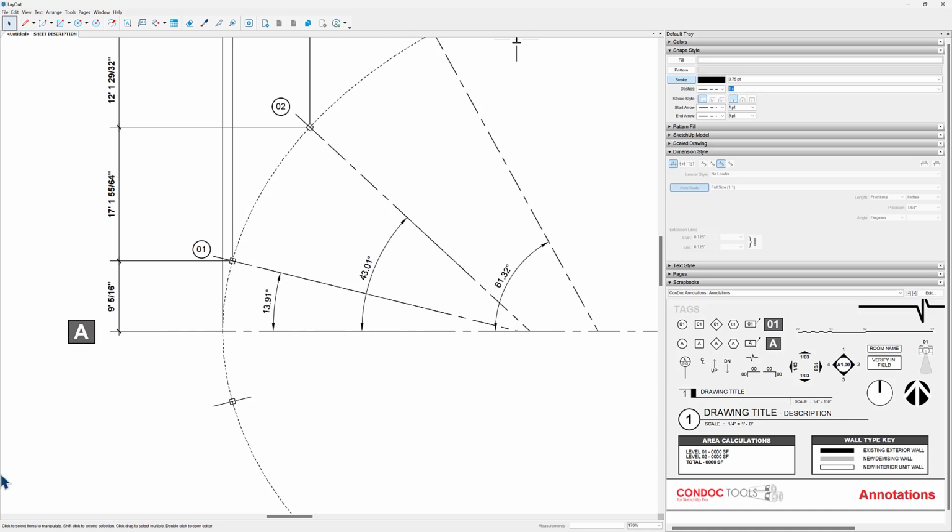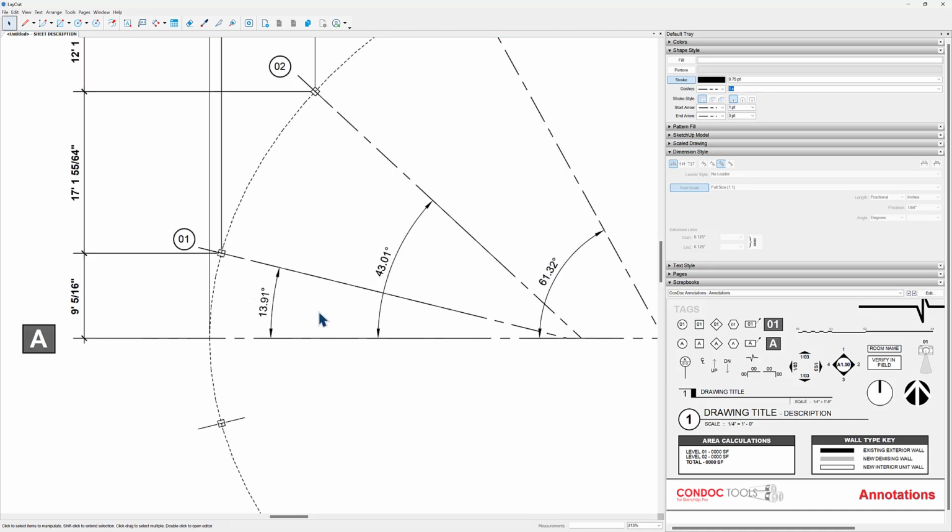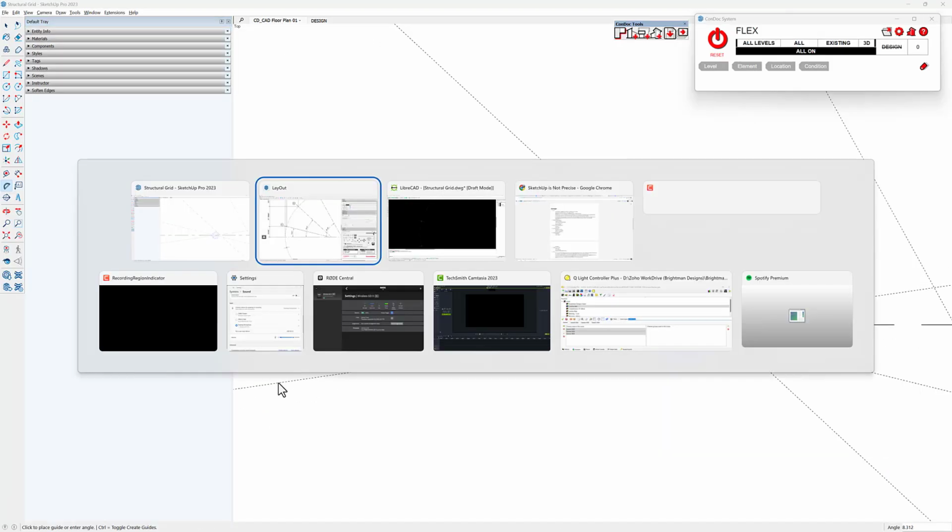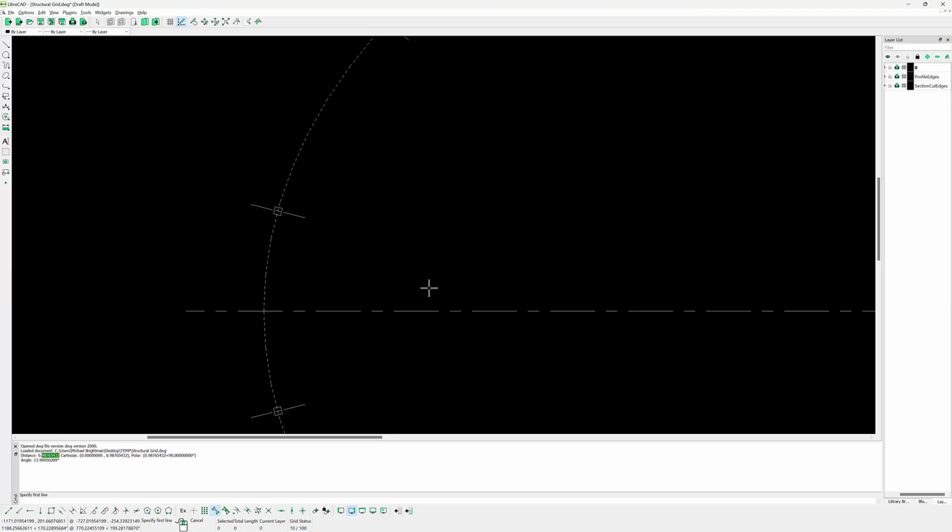And then if we go into LayOut, you can see that we're really limited on our actual dimension. And I guess if you really needed those, you could hop over into CAD, copy these angles and paste them, but who would ever even think to do that?